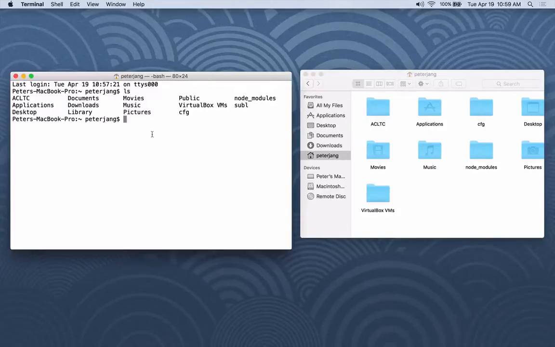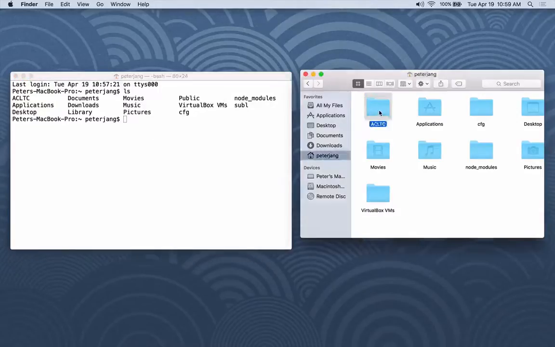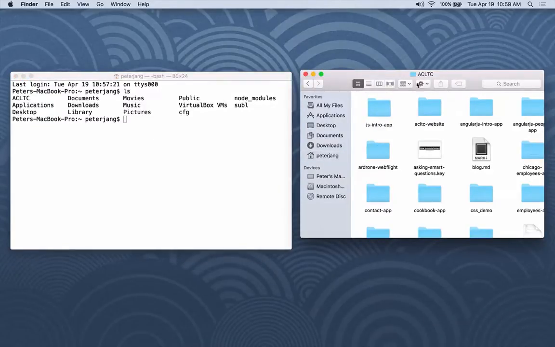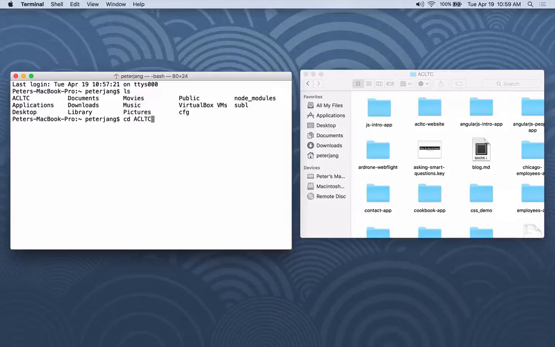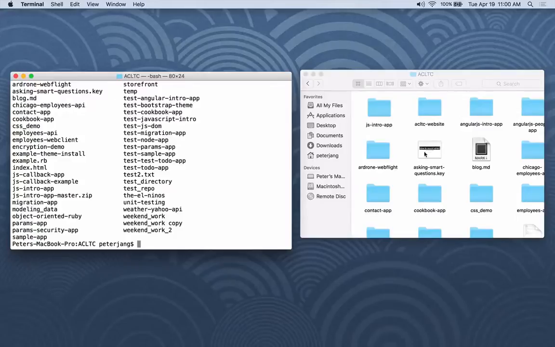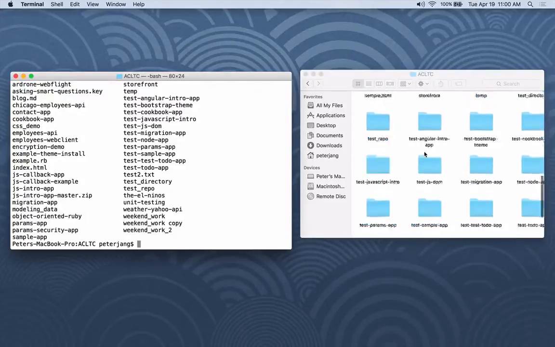Now if I wanted to change into a particular folder in Finder, I would double click it, and now I'm in my ACLTC folder. And so I want to do the same. I'm currently in my home folder, and I'll type in cd, which stands for change directory, ACLTC. And now I'm in my ACLTC folder, which you can see because now it says ACLTC, just like my Finder window says ACLTC. But I can't really see the files and folders, so I have to type in ls to see all the files and folders, which match what I see in my Finder.